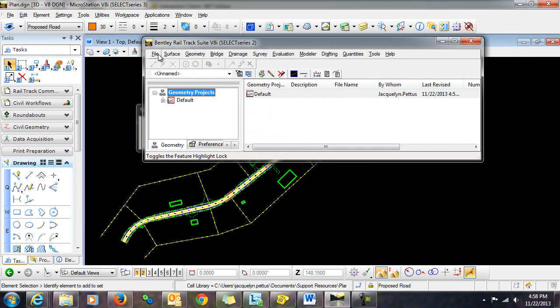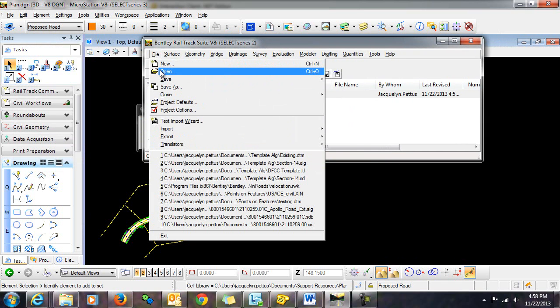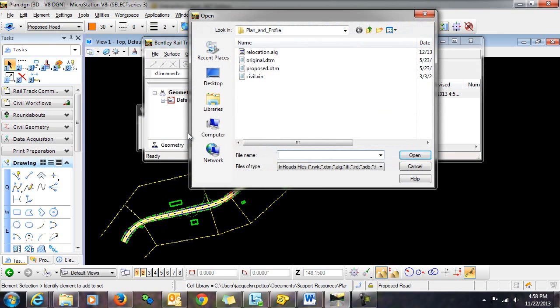Now I want to load my InRoads files, which have been provided. So I'll go to File, Open, and I'm going to open the preference file, the geometry file, and both DTM files.